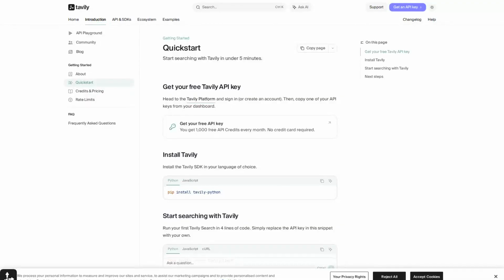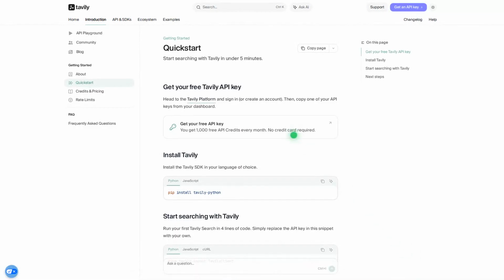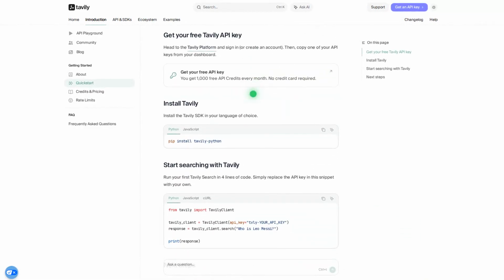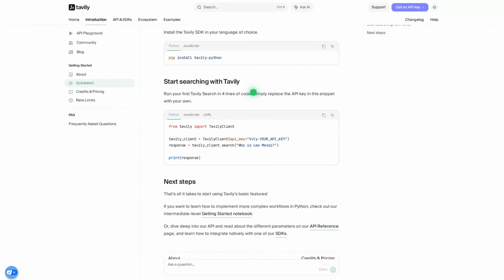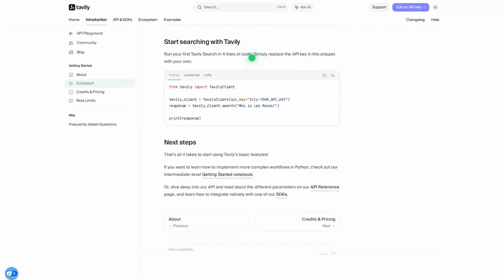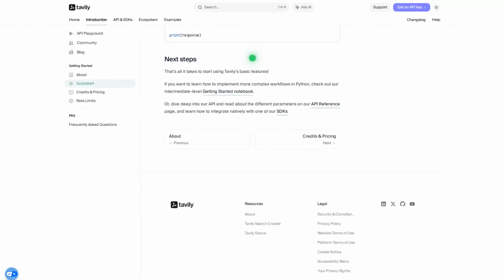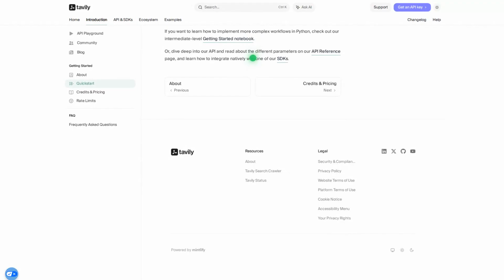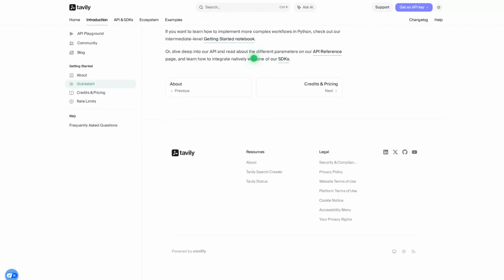Now, the docs. The Quick Start page opens with a single install command, 1 line in the terminal, then immediately shows the minimum working code, 4 lines. Import the client, set your API key, call search, print the result. There's no step 2. That's the full integration for most use cases.